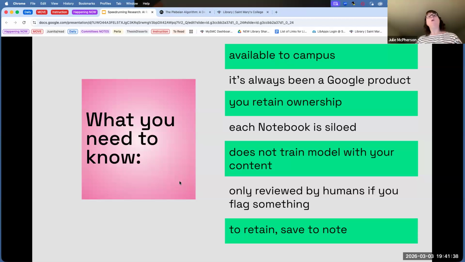So what you do need to know about Notebook LM, it is available to our campus for now. It's always been a Google product, so it's not something that they acquired and then developed. It started in Google Labs. With the information that you're putting into Notebook LM and that you're creating with Notebook LM, you do retain ownership. The notebook is like a workspace, and each notebook is siloed, which means that the work you do in the postpartum depression notebook is not going to get into or be influenced by or influence the algorithmic censorship notebook. So they don't cross-pollinate or cross-draw information.